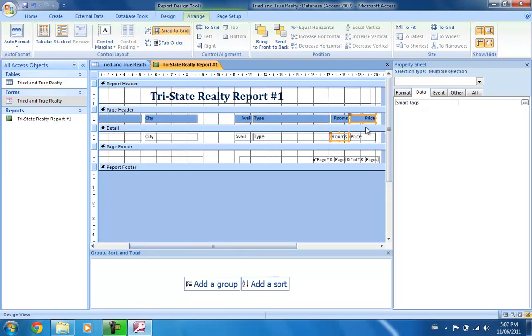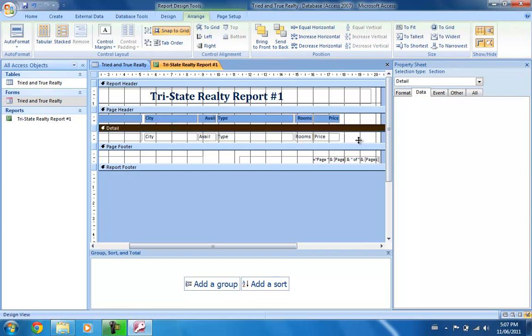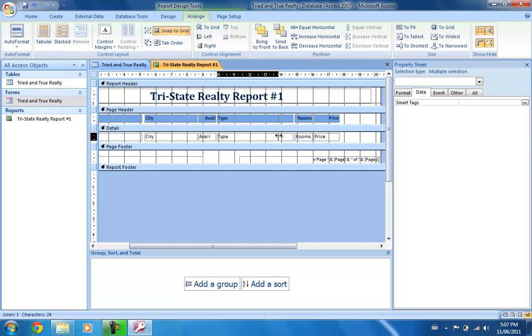Oh, my bad, I deselected them all accidentally. And the price as well, and let's move that all over. Perfect. We can make the type actually much smaller, so by pressing Shift on your keyboard, you can select multiple text boxes and label boxes, just in case you didn't know.